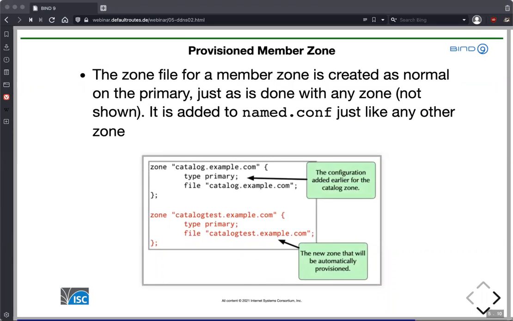So now we have the setup. We have an empty catalog zone on the primary. We have the catalog zone on the secondaries configured, but the catalog zone is currently empty. In order to provision a new zone inside the catalog zone, on the primary, we create just a new primary zone, or master zone if you have an older version of BIND. And in this case, the zone is called catalog-test.example.com. And this is a production DNS zone that we want to provision to our secondaries. It's of type primary, and it has a file containing the zone content.